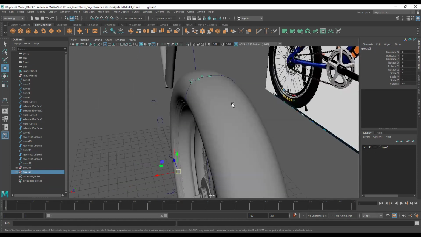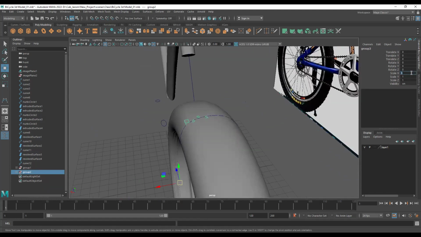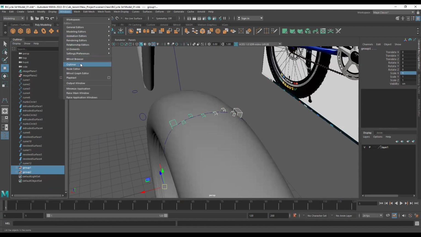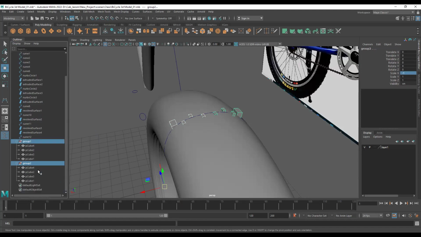Now, Control D for duplicate. Okay. Now, what is already in the center? So I just want to do -1. So we can say group 1 and group 2. So this is the outliner. To get the outliner, Window, Outliner. Suppose if you don't have an outliner, you can just go to the Window menu and click on the Outliner. Then you can see 1 and 2. If you go inside this plus mark, you can see the polygon cubes.